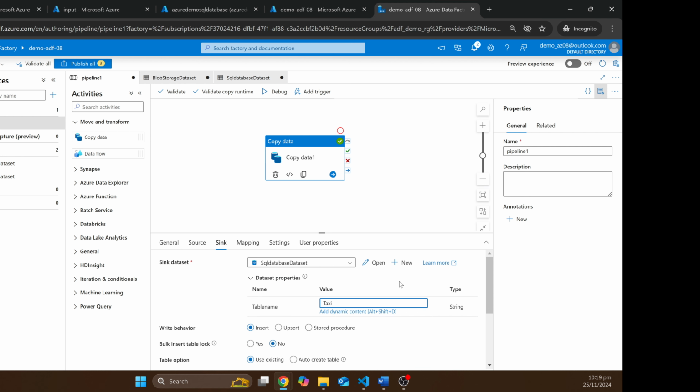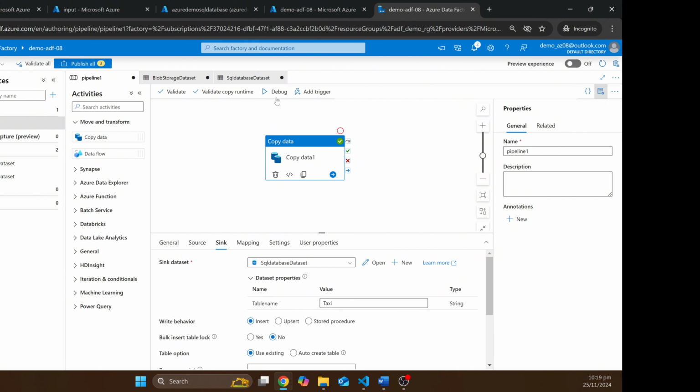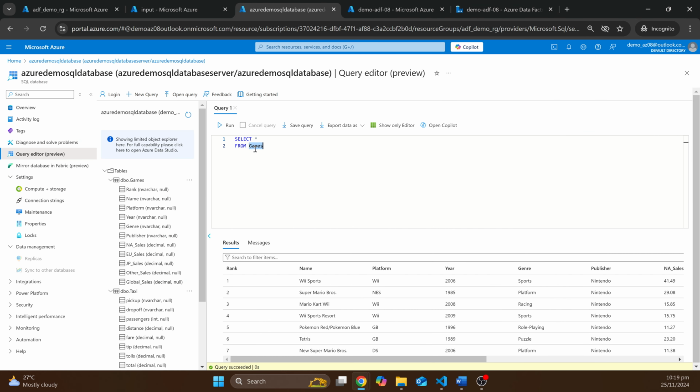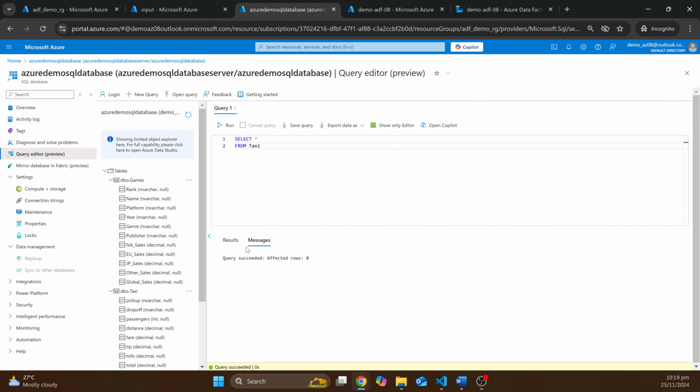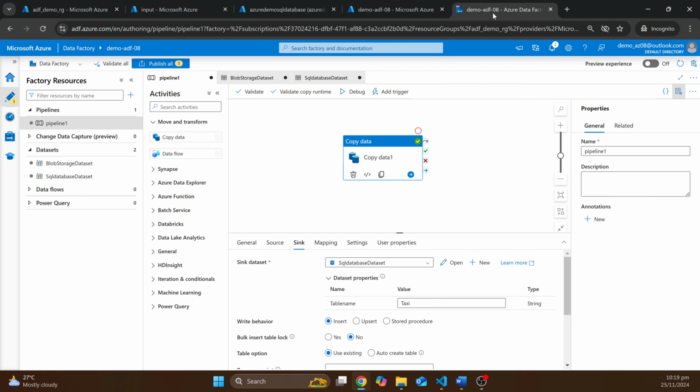We are ready to run the pipeline to ingest the CSV file into the taxi SQL database. Before that, I want to show you that the taxi table is empty in the SQL database. So let's go ahead and run this pipeline.